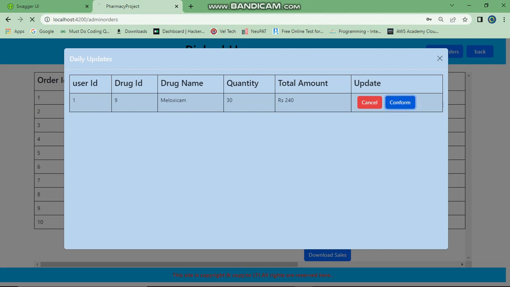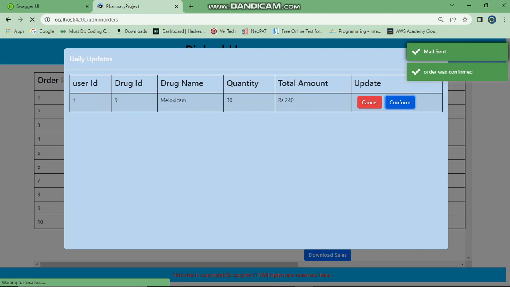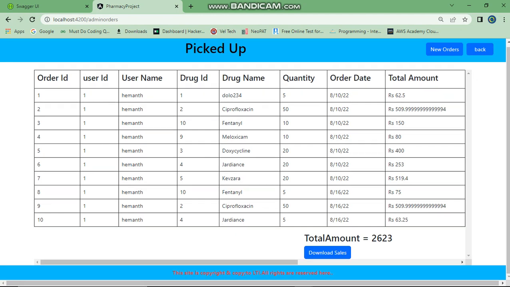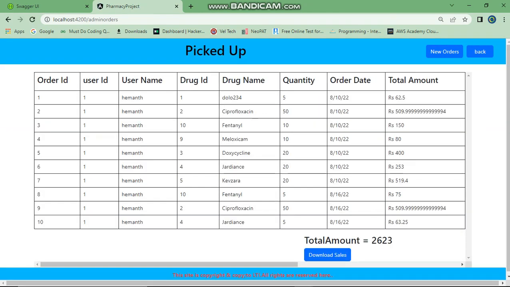I'm going to confirm it. Whenever I confirm this order, a mail will be sent to the doctor user's email ID saying that the order that you have placed before has been confirmed. As you can see, it will automatically be added here in the picked up order section. Just refresh this. Here you can see this one.